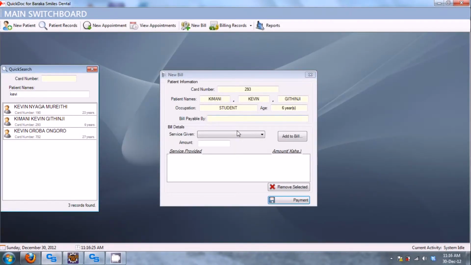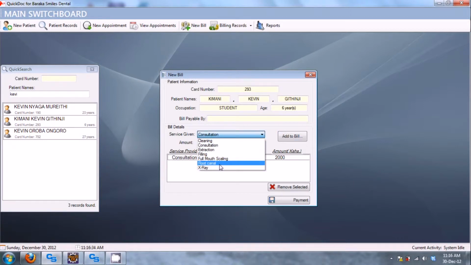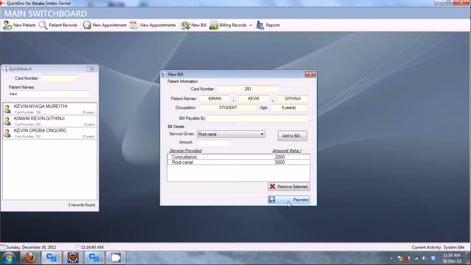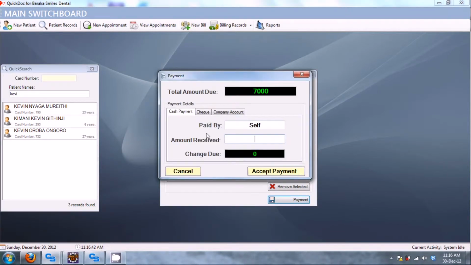I'll come back to the record and say they are coming for consultation. Let's say the consultation fee is 2,000, and they're also coming for a root canal, and let's say the root canal is 5,000 Kenya shillings. So I'll add to bill. This is 7,000.